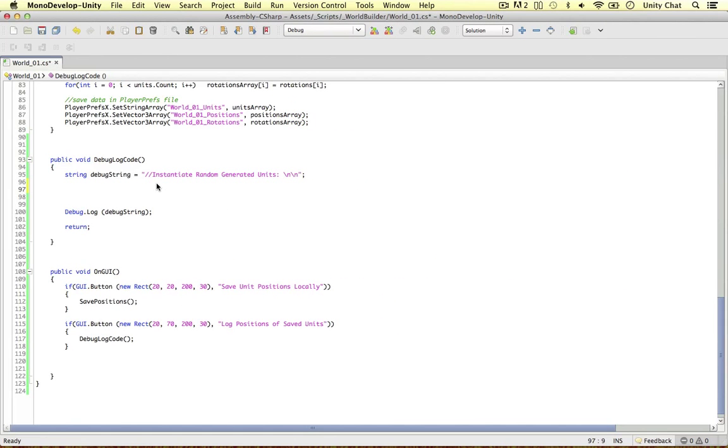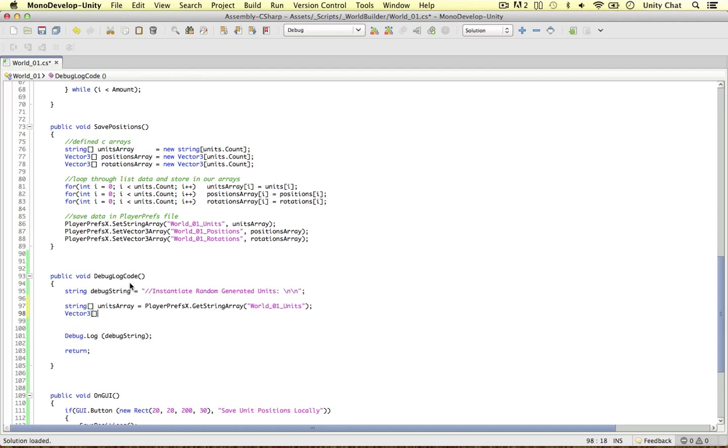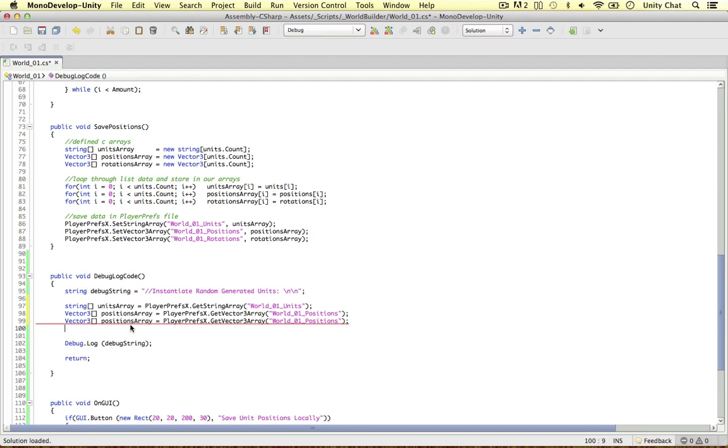To do that, we need to refer to our three saved arrays in our player preferences file. Let's just get the string array first. Let's do it as quickly as possible. unitsArray equals PlayerPrefsX.GetStringArray, and we called it world01units. And then we got two Vector3 arrays. positionsArray equals PlayerPrefsX.GetVector3Array. This time we called it world01positions. And the last one was the rotations. So we have the data from our file, that's great.